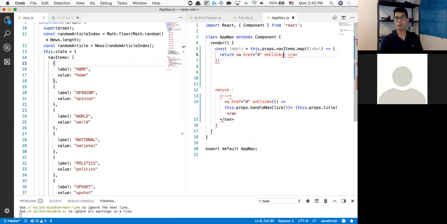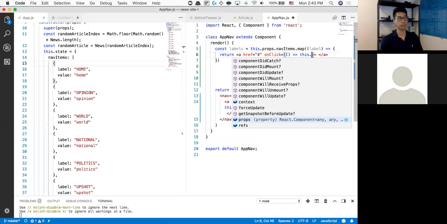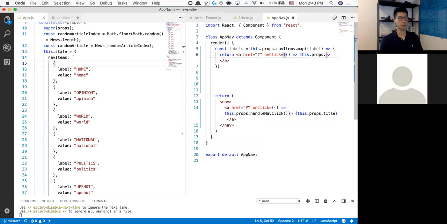One click, then yeah. Parentheses, another fat arrow. And then that's going to be onClick. We wanted to run that function. So this dot, whatever it's called, I'm not sure what it's called. This.props.handleNavClick. There we go.